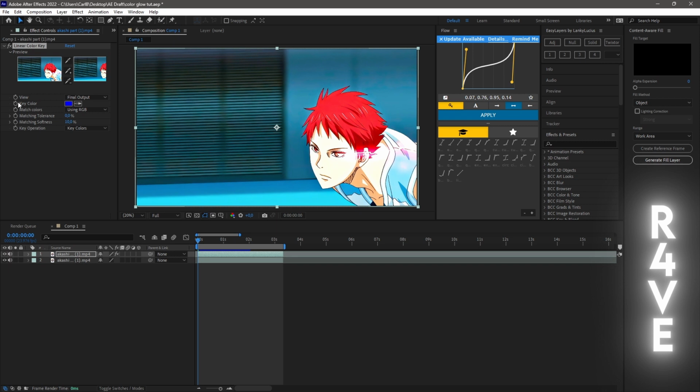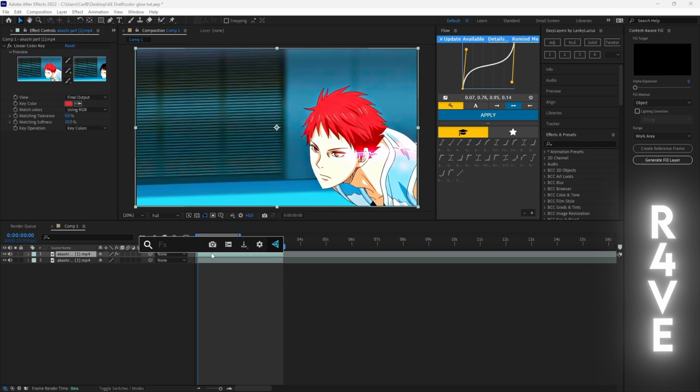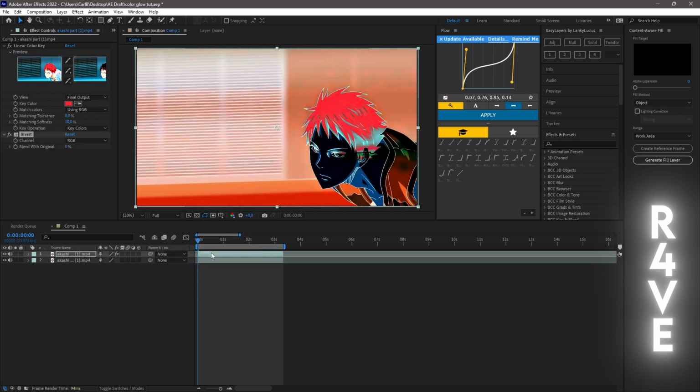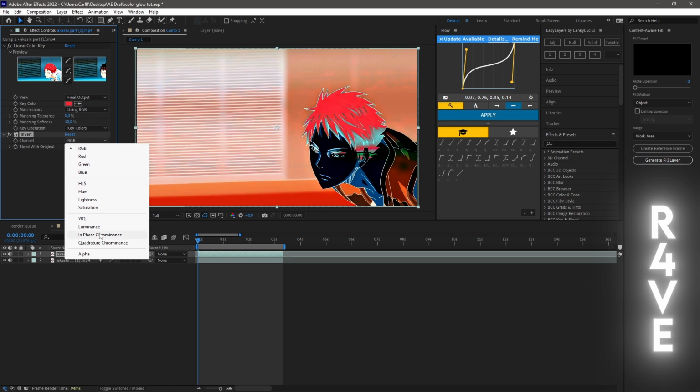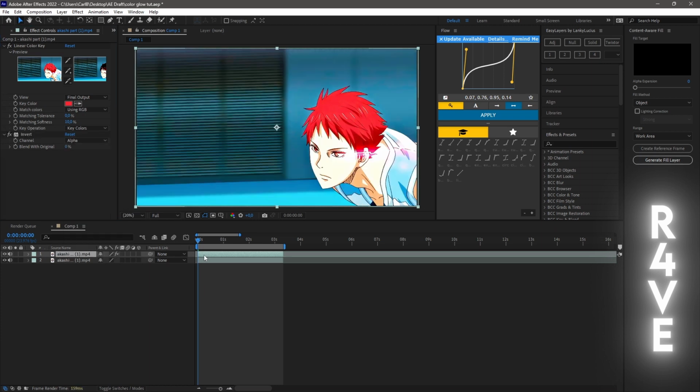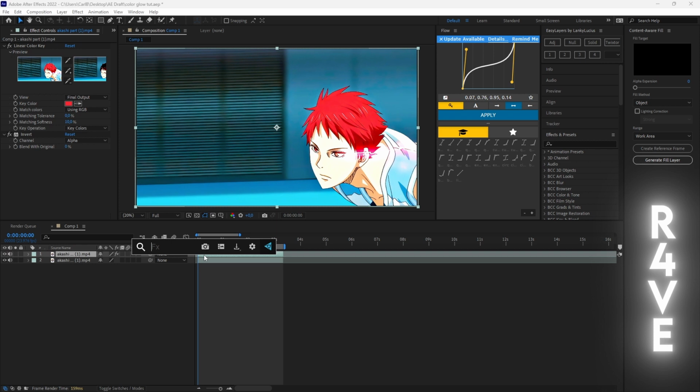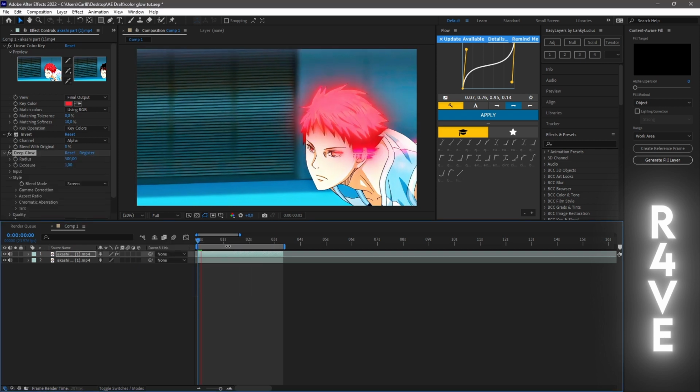Then you need to look here on key color, press the pen here, and click on the color you want to glow. In this case, I'm gonna glow the hair, like this. After this, apply invert to the clip. Go to channel here, change RGB to alpha. And finally, the last step is to apply deep glow to your clip, like this.